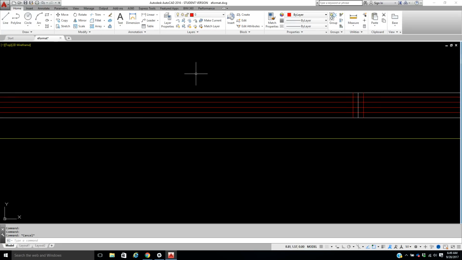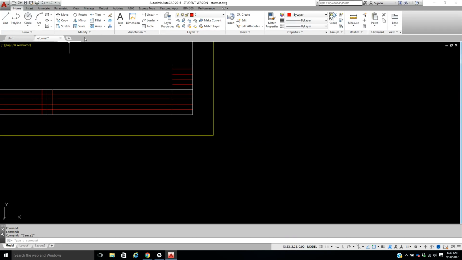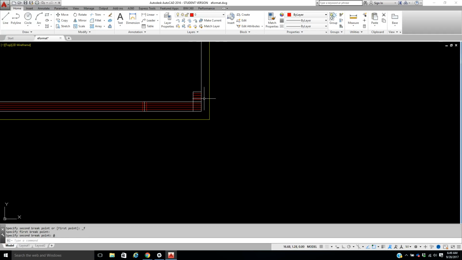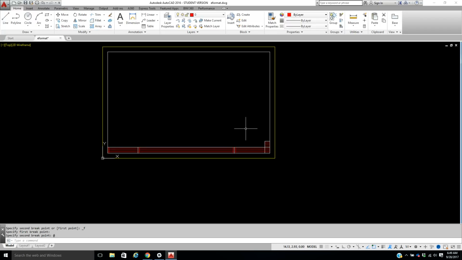Now I'm going to come over here to this side, and I'm going to do the same exact thing. Modify, break at a point. I'm going to pick this line, and I'm going to break it right here. So now I have the 2 lines. Okay, next thing to do, put yourself back in your format layer, and we are going to take a line, and we're going to draw from the midpoint to the midpoint. Okay, so that's going to work out really well.